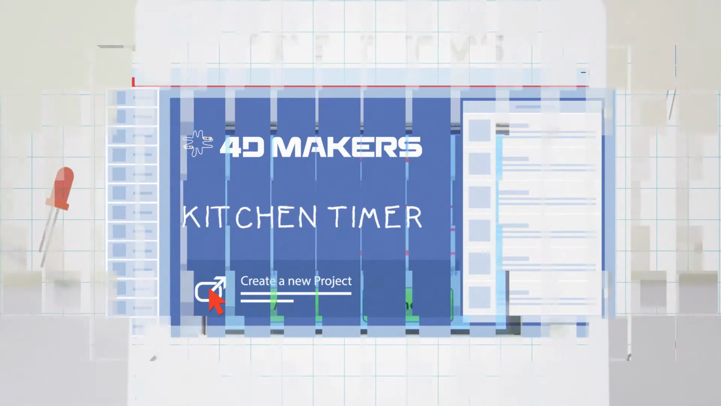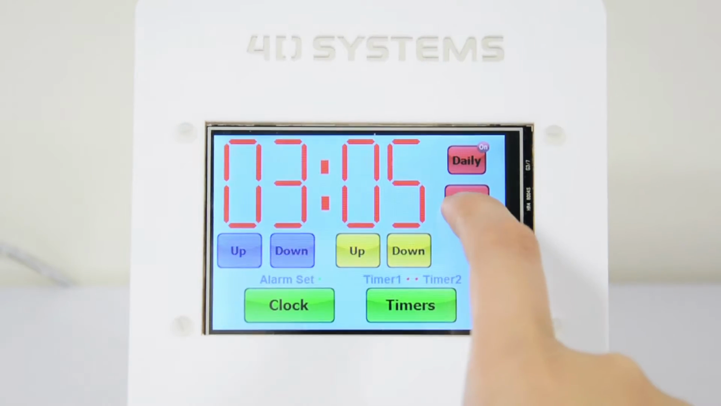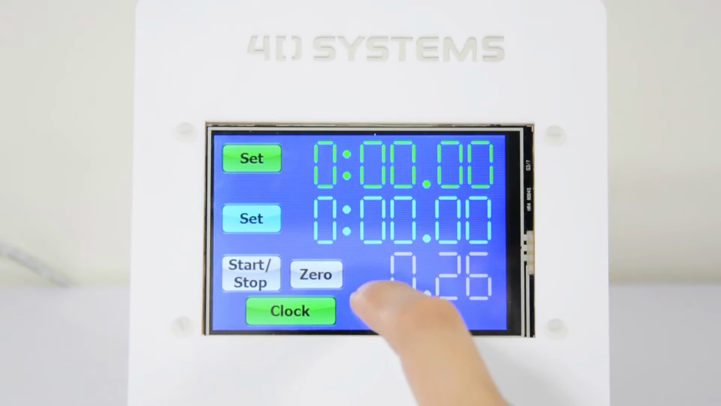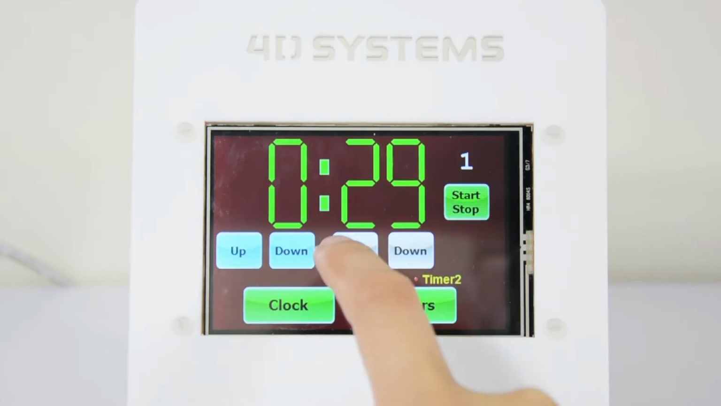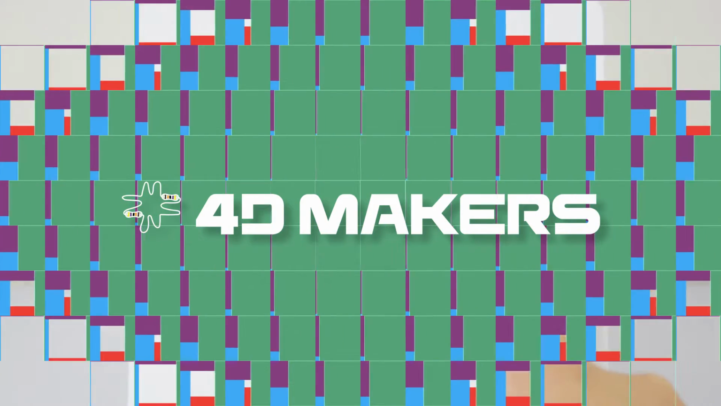On this video, we will use the 4D Systems Gen4 display with Raspberry Pi for a useful application for most moms out there, the kitchen timer. Use this simple application to monitor time when cooking your favorite dish.